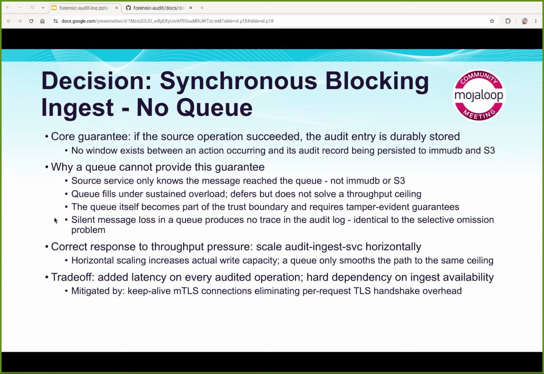A couple of nasty edge cases exist if you use a queue between the source service and the secure storage. So at this point in the design, we ruled it out.